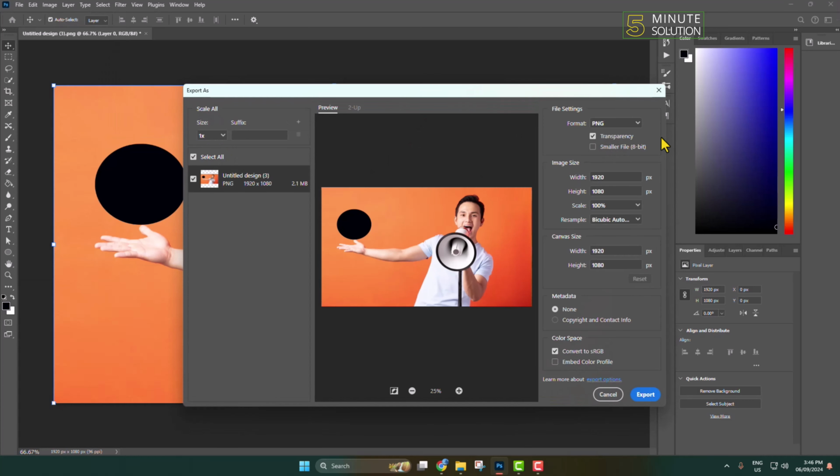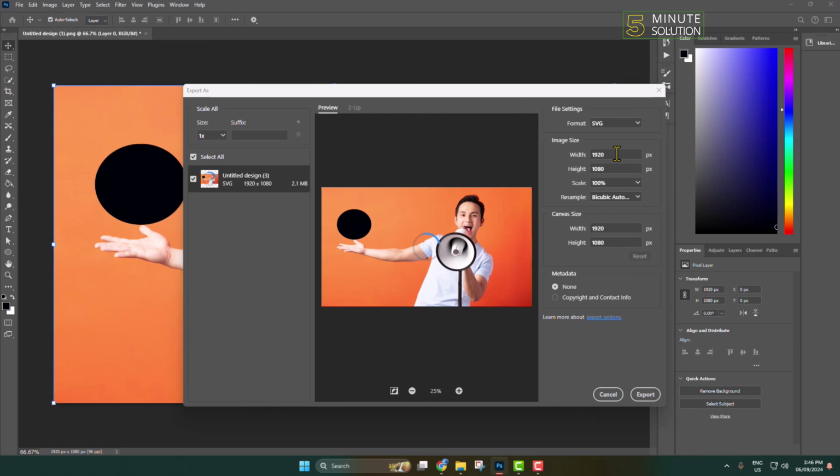and here click on the Format drop down, and here you have to select SVG, and if you want you can change your image size, width, height, scale and resample, and you can also change your project canvas size.